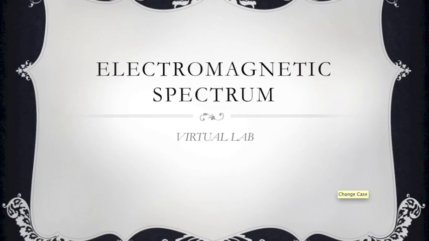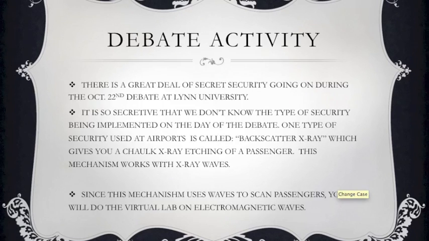Hello class, today you're going to do an activity called the electromagnetic spectrum. It is a virtual lab. The debate activity. There is a great deal of secret security going on during the October 22nd debate at Lynn University. It is so secretive that we don't know the type of security being implemented on the day of the debate. One type of security used at airports is called backscatter X-ray, which gives you a chalk X-ray etching of a passenger. This mechanism works with X-ray waves. Since the mechanism uses waves to scan passengers, you will do the virtual lab on electromagnetic spectrum waves.